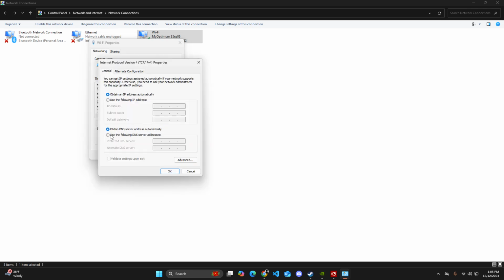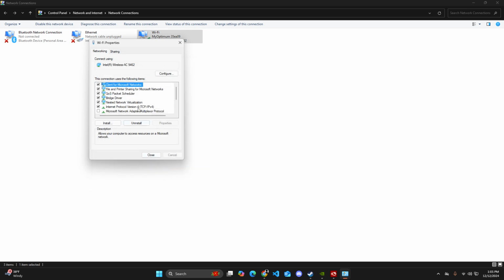Now from here, go over to use the following DNS server address, 8.8.8.8, or for the alternate, you can do 8.8.4.4, and then go ahead and hit OK. And then that is basically it. You can go ahead and exit out.